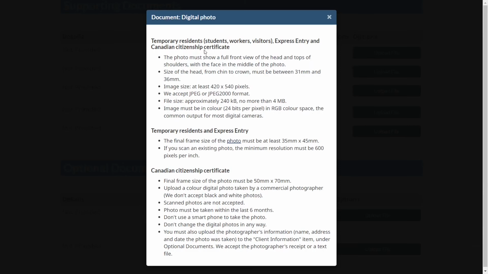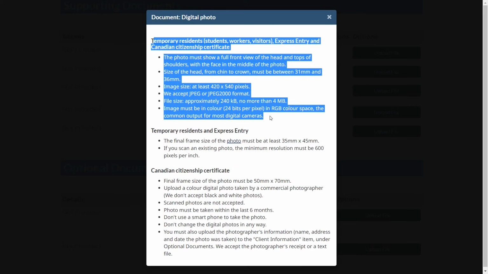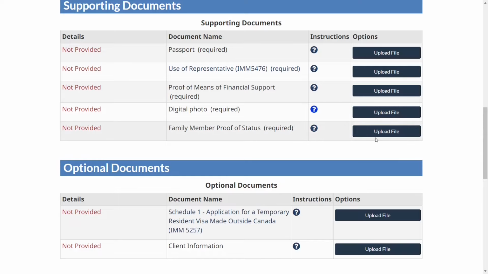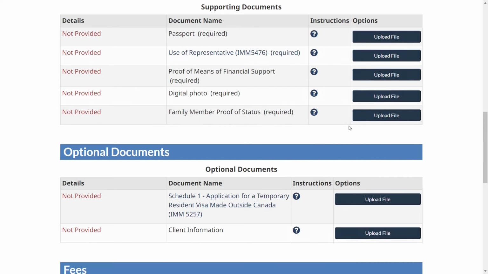You can click a photo as per the instructions here, or you can simply take this instruction to the photographer. The photographer will do it for you. Once you have the digital photo, simply upload it here. Next is family member proof of status. You must provide a copy of your family members' Canadian citizenship or Canadian immigration status, for example, Canadian passport, permanent resident card, study permit, work permit, whatever proof you have, you need to provide.